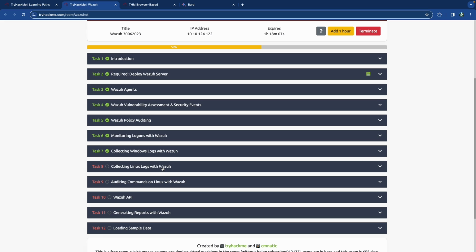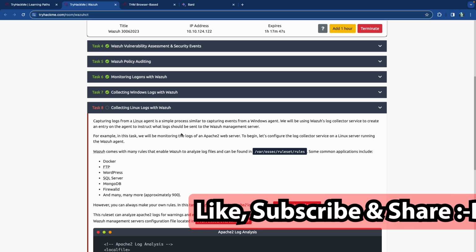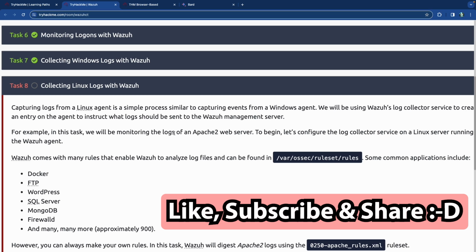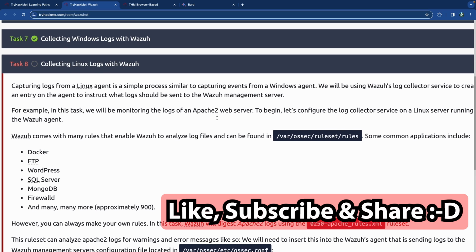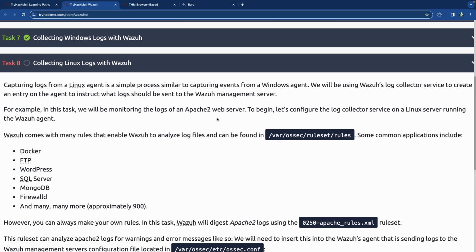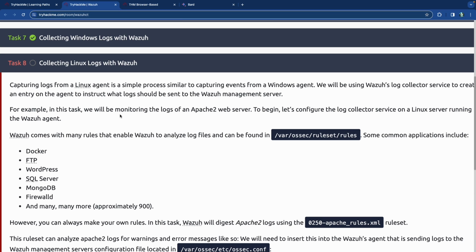So now we're gonna talk about collecting Linux logs with Wazuh. Capturing logs from a Linux agent is a simple process similar to capturing events from a Windows agent. So it shouldn't be that crazy. That shouldn't be that different, honestly. In this task, we're going to be monitoring the logs of Apache 2 web server.